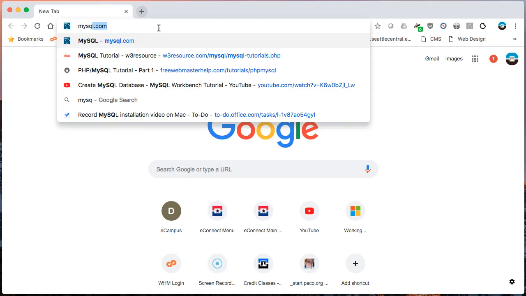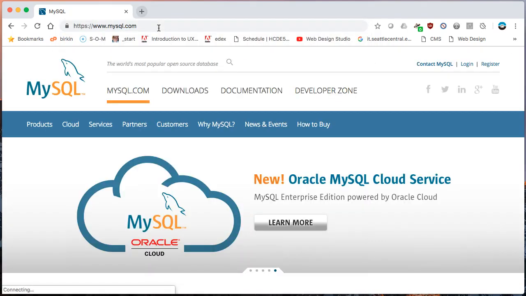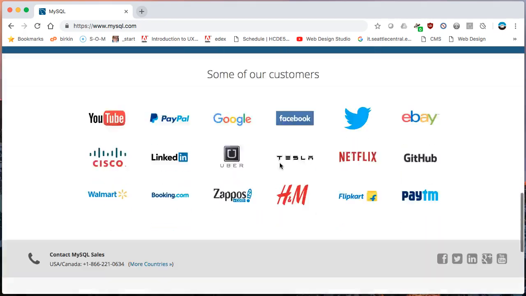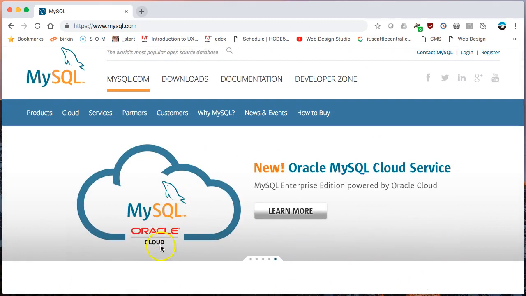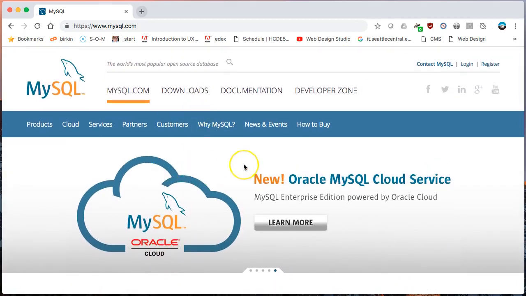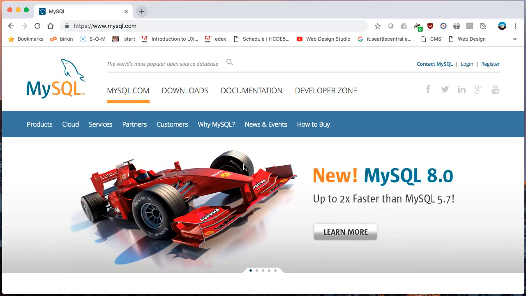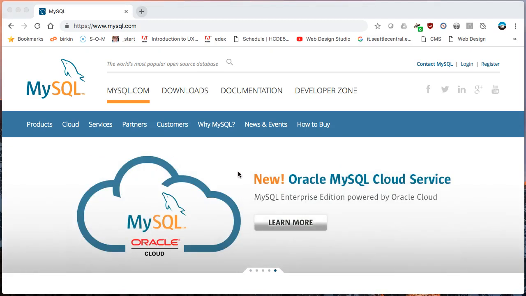Basically, I'm going to go to MySQL.com, and this is a large enterprise here. I think it's owned by Oracle. I'm pretty sure it is, actually. MySQL used to be a totally open source free product. To a certain degree, it still is. You just have to be aware of where you're traveling here and make sure that you don't get one of the products that they sell. We want the free product.